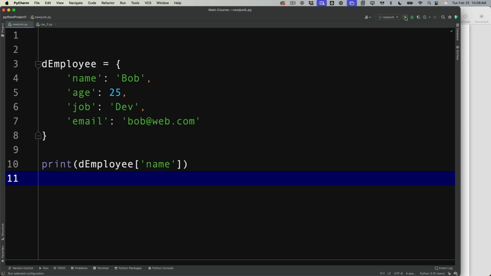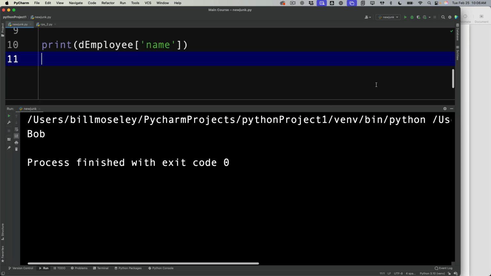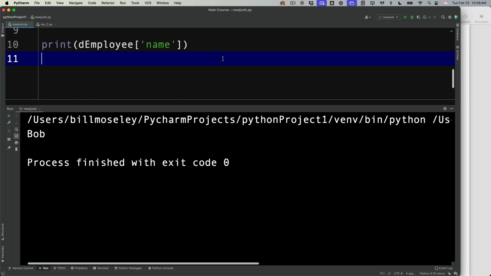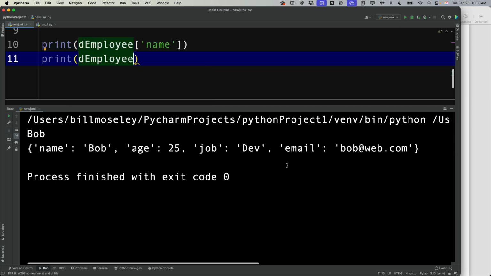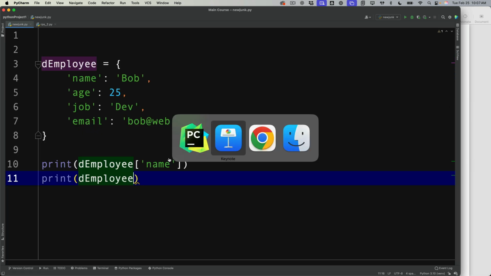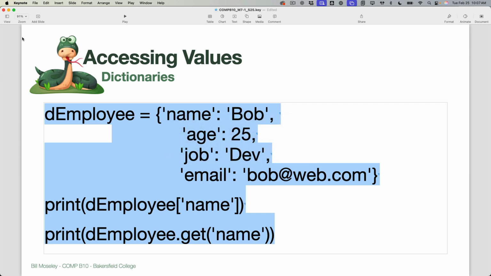But if I print that, you can still see that it returns Bob because that is the name there. And if I print the whole thing, it looks like this. So there is the whole dictionary object. And we've got, again, key, colon, value, key, colon, value, key, colon, value, key, colon, value. That's the pattern. If you stick to the pattern, you're in good shape. Okay, so that is how we get, or access, data from a dictionary.